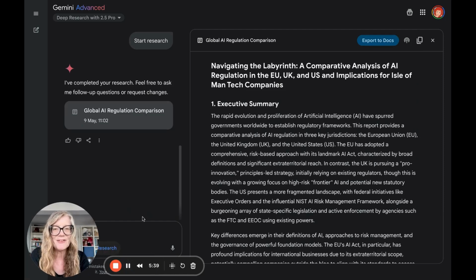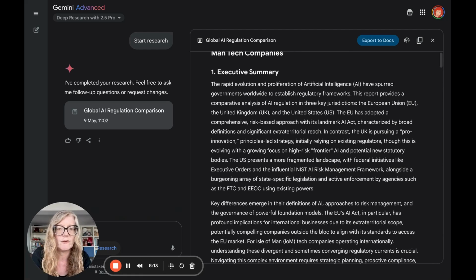Okay, the report has finished generating now, and you can see it's now filling the right-hand window. And it says, feel free to ask me follow-up questions or request changes. Navigating the Labyrinth, a comparative analysis of AI regulation in the EU, UK and US and implications for Isle of Man tech companies. So this didn't ask me any follow-up questions, and therefore we didn't clarify that we were interested in other destinations, which maybe we want to go back in and throw into the mix. But using the exact same prompt, it has done what I've asked.